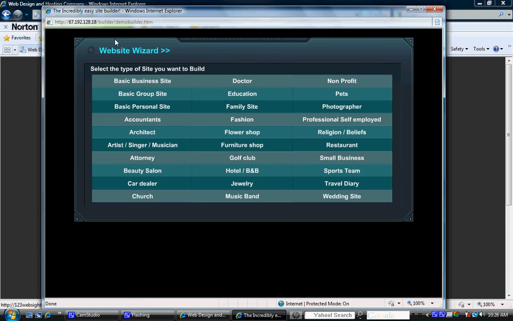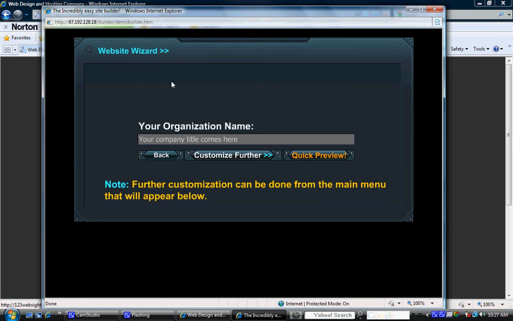The website wizard is going to pop up. Here you'll see templates for a variety of categories. We have everything from nonprofits to photographers, whether you're a restaurant owner, creating a religious site, or even if you're an artist or a singer. But for today's demo, let's look at the basic business website.